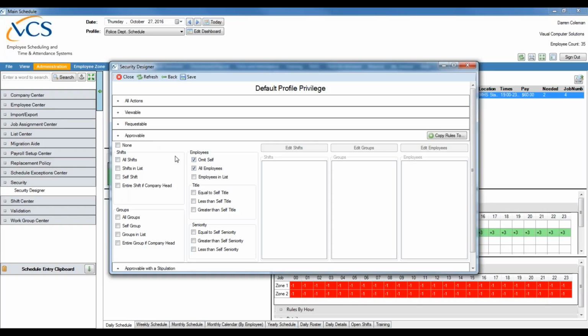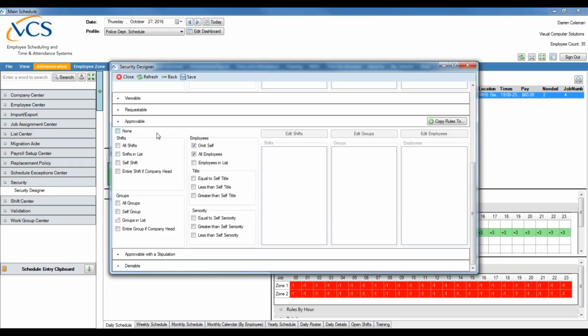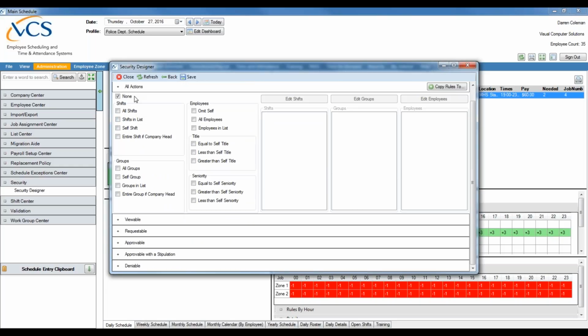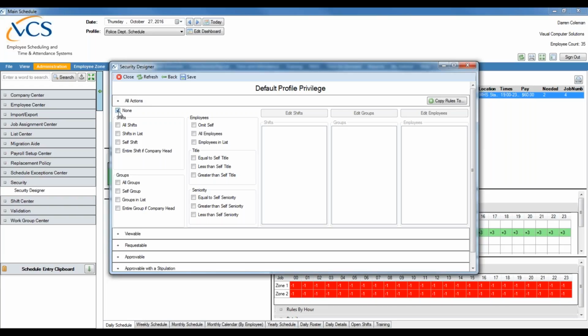But if you come into this screen with the mindset that this all kind of means the same thing, but based on whether it's approvable, requestable, viewable, like I said, unless everything for viewable and below are the same, you don't want to use all actions. You want to turn it off.